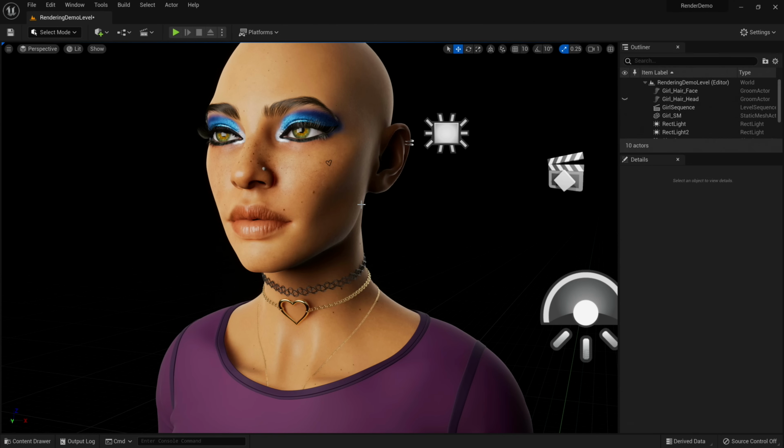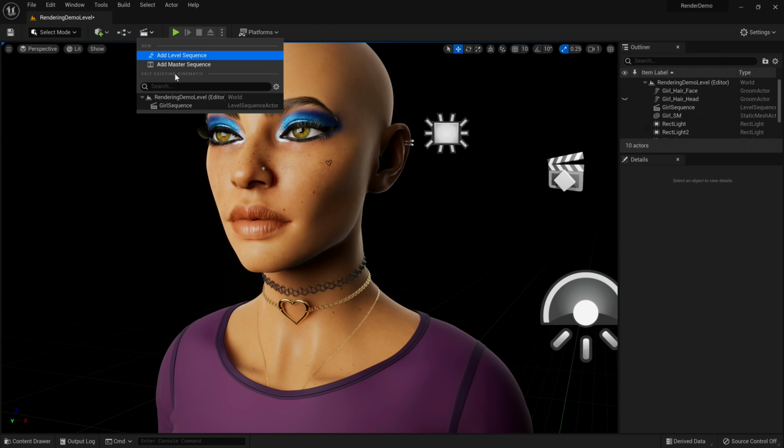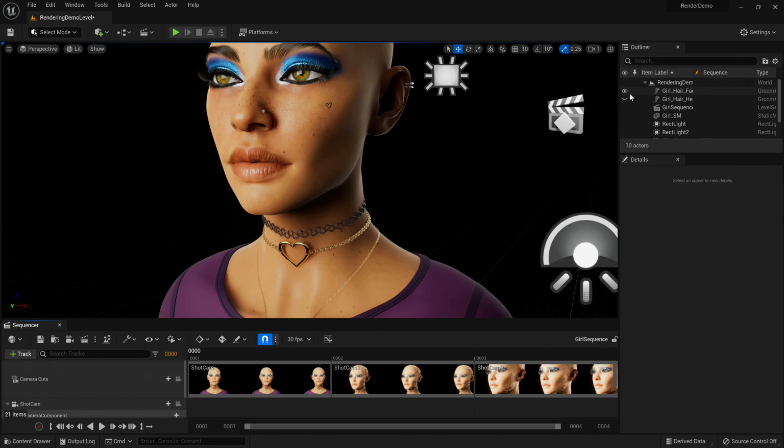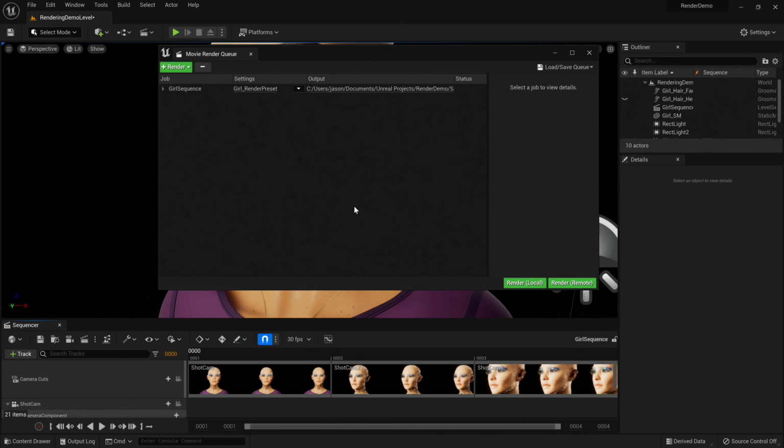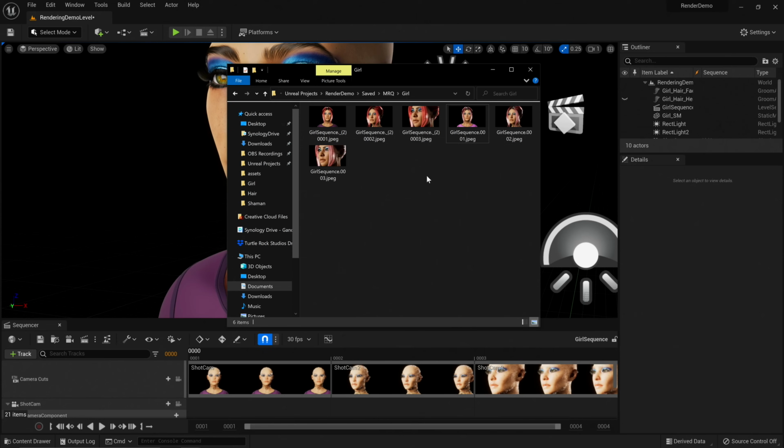So now we're going to do the sequence again. We're going to come up here, open up our sequence. There we go. Anything that's not visible is going to show up in the render. So come over here to the movie render queue. We got our preset. Good. So we can just hit render local. And it's going to save out 3 more images. And we can compare. Okay, there we go.